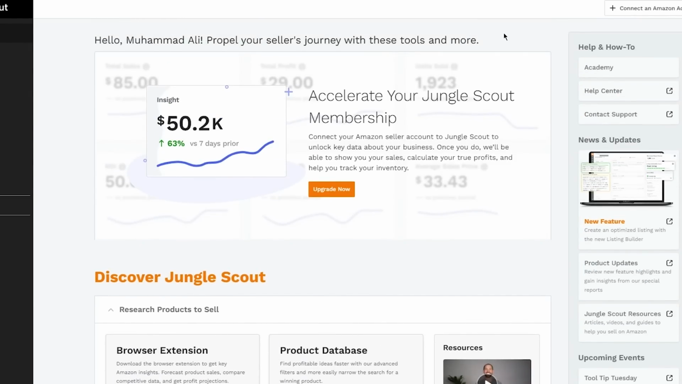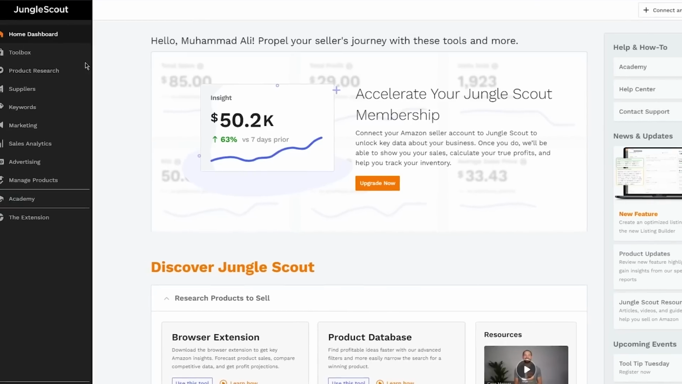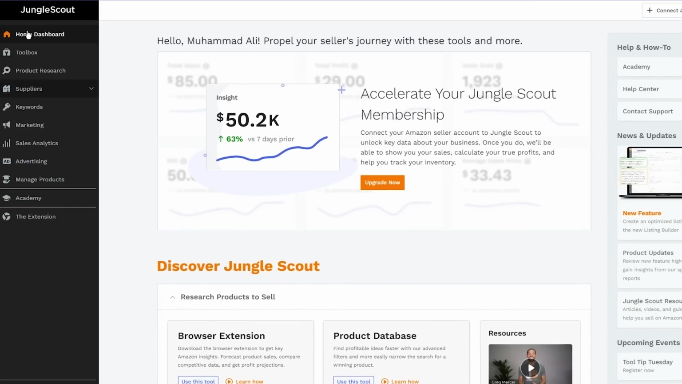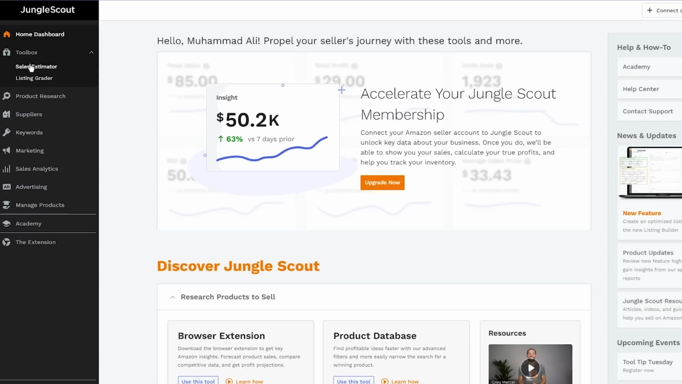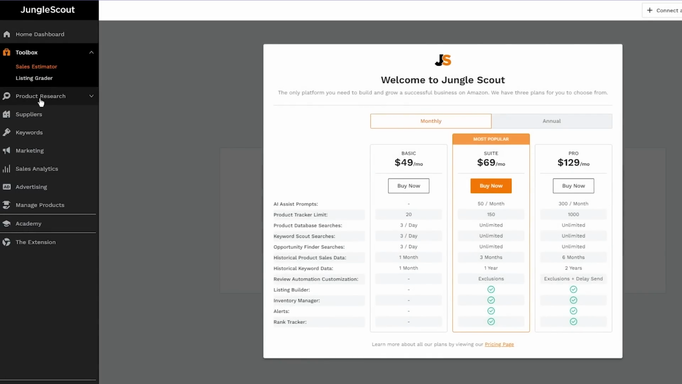Now, to actually start the good stuff for yourself, here's what we're going to want to do. Firstly, we're going to come over here, where it says Toolbox, Dashboard, Product Research, and all. This is the place that we're generally going to want to come to. First of all, you have your toolbox. Toolbox is the section where you get the sales estimator and listing grader. We're going to get into product research in a second.